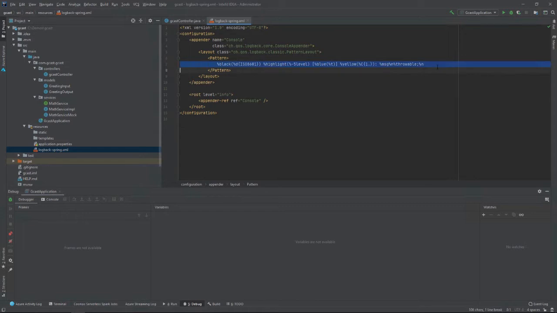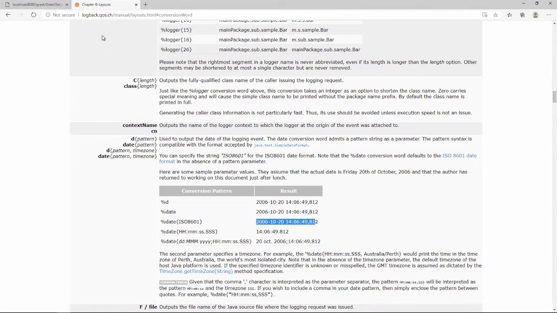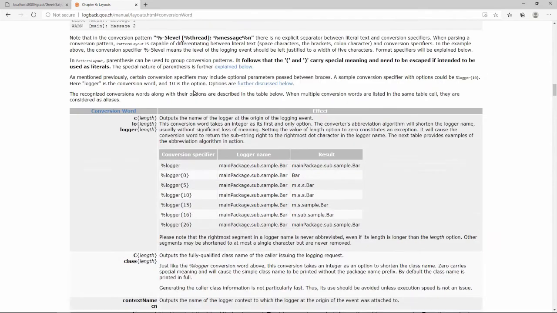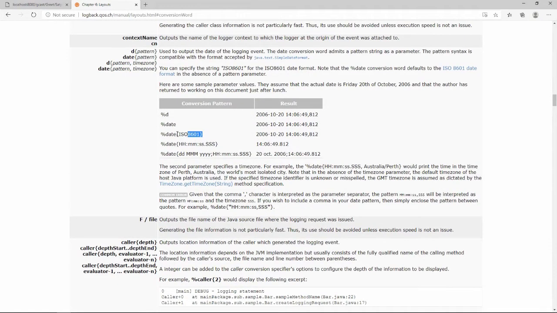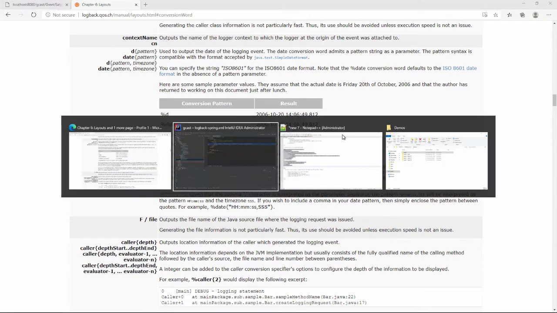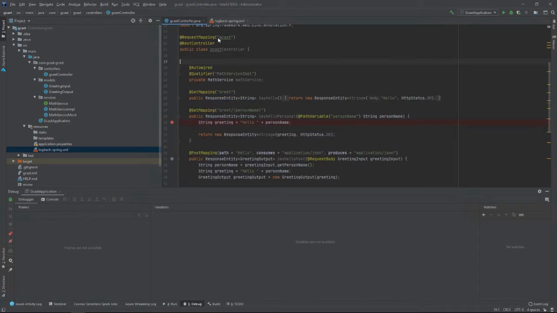Now that's a little bit cryptic, I understand that, but if you go out to the logback documentation at logback.qos.ch/manual, then in here you can search and find the chapter on this logback formatting right here. So for example, the date formatting is right there. That tells us the date will come out in this format right here. Okay, so now we've enabled logging. Let me save that.